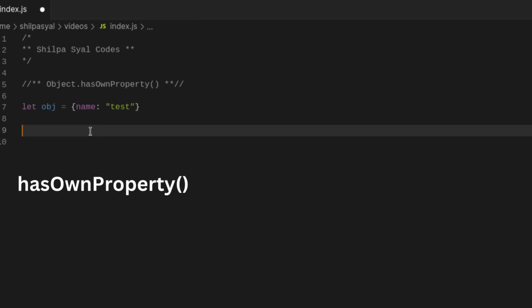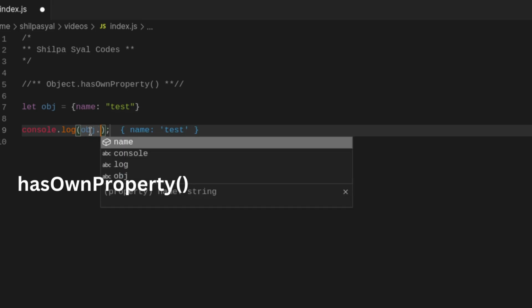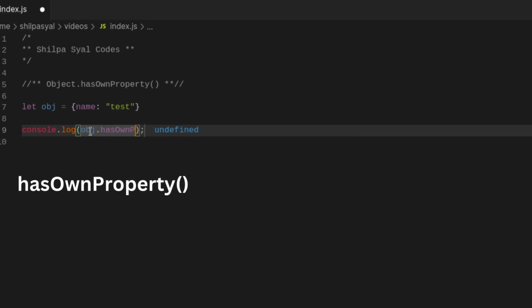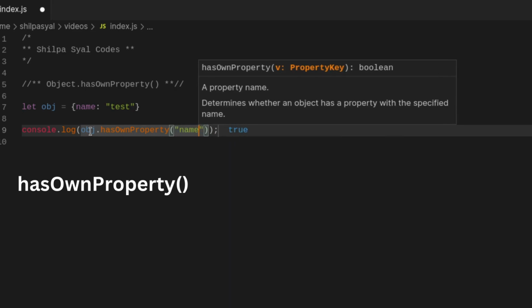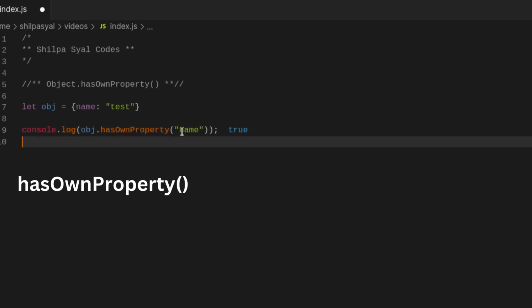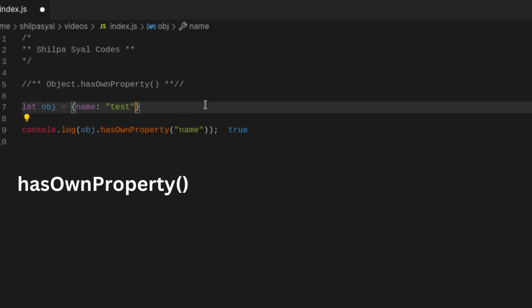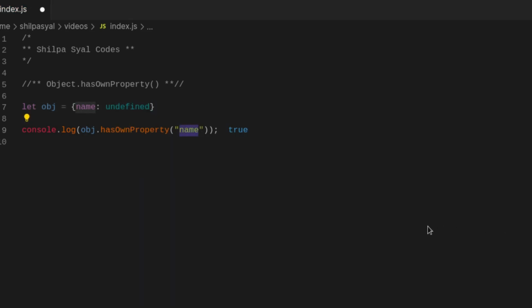Let's check an example. The syntax is object dot hasOwnProperty, and inside the braces is the property name. Now the name property exists here, so it will return true. Even if the value of the property is null or undefined, it will still return true. But in the old way, it will return false.